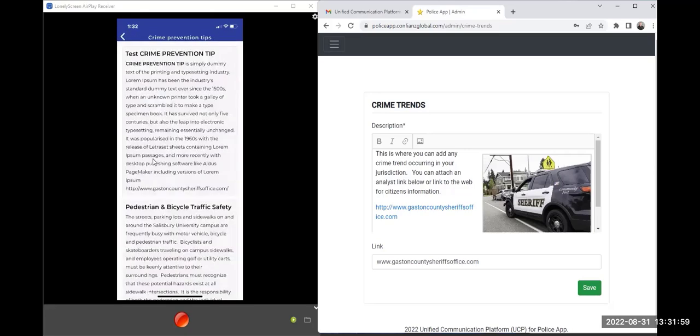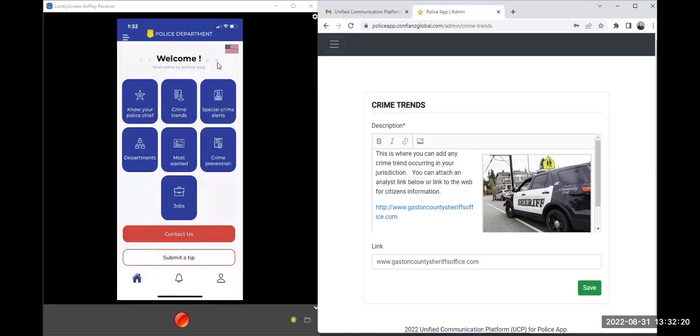Crime prevention, same information, whatever tips, don't leave your vehicle unlocked. Please take your guns or weapons inside the house. Don't leave them in your car. Talk about catalytic converters, the theft issues, what suspects look for. You can put all this information into the crime prevention tips.